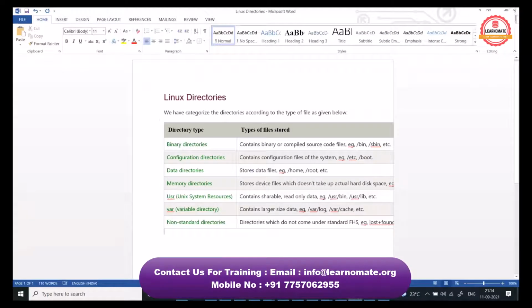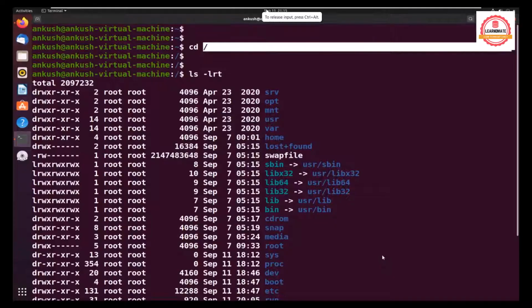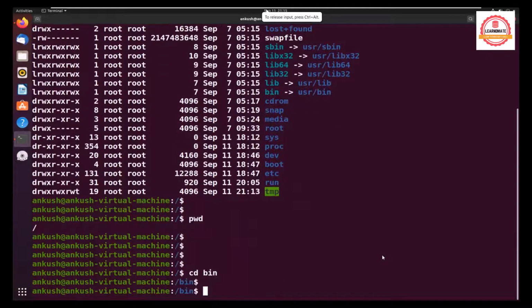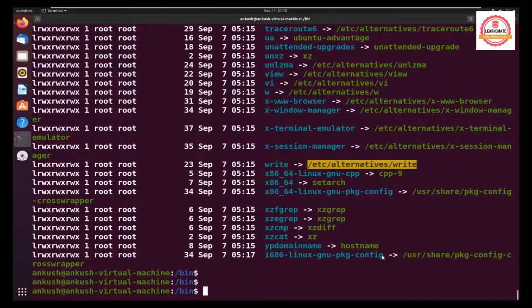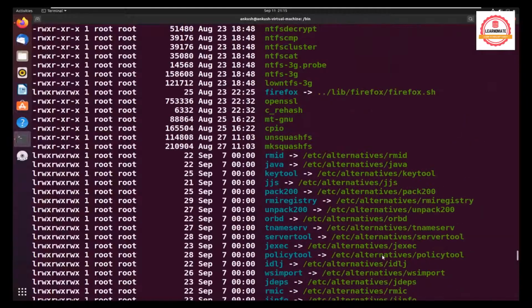Based on the different Linux directories, we have different types of directories. Some directories we call binary directories, like /bin and /sbin. Let me go to that. Whenever you see /bin, the slash is the root directory, and inside the root directory there is a directory called bin. Let me go there. cd bin. ls -lrt. You can see that there are multiple executables related to bin.